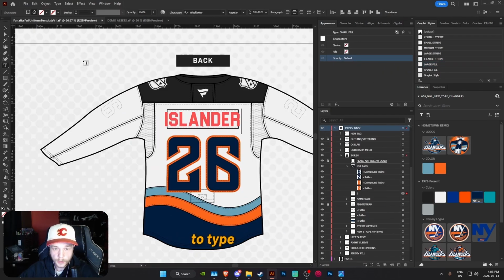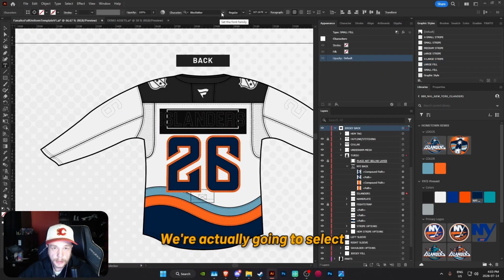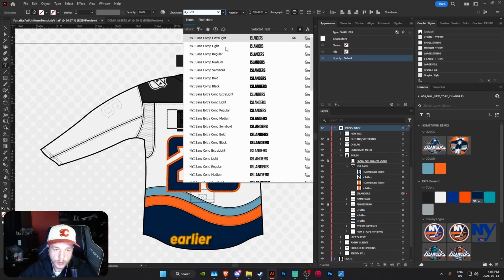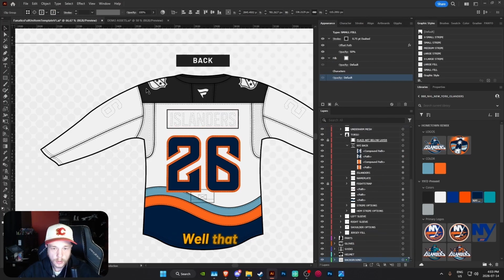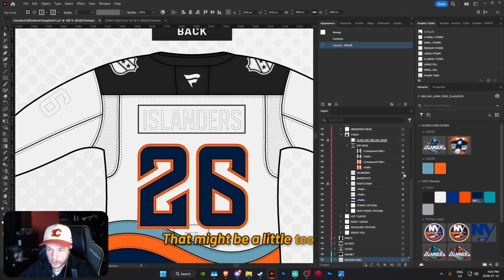For the name, I'm just going to type in Islanders. We're actually going to select that and we're going to go back to that font that we used earlier for the hem design. Find something that fits well, that isn't too thin. That might be a little too thin for the name.